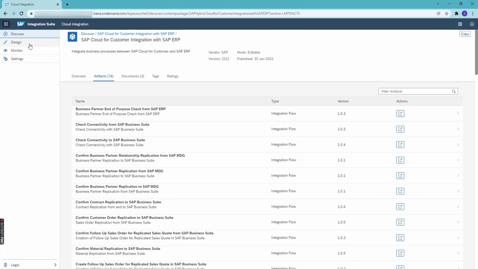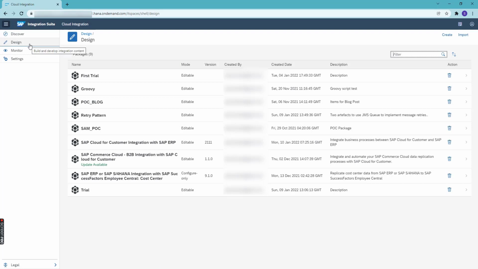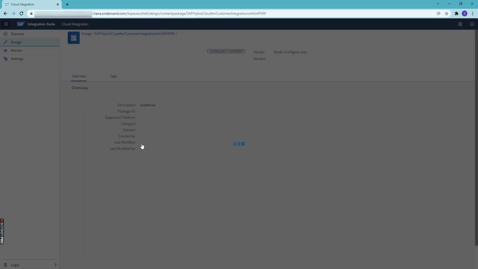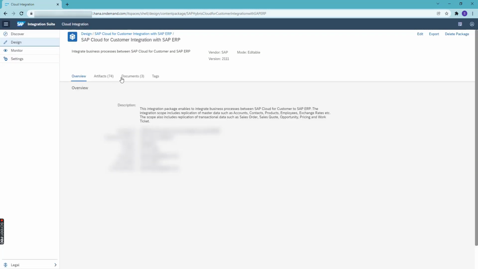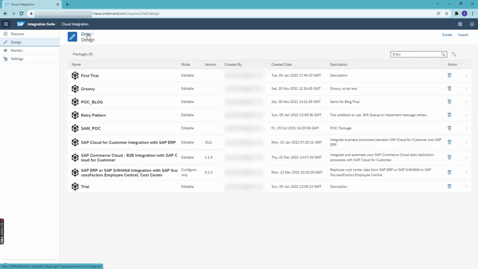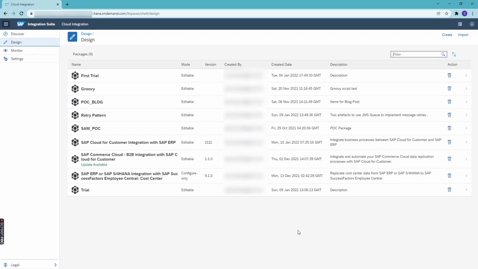Let's go to the design tab. You can see that the pre-packed content that we copied has been moved to the design area. 74 artifacts and 3 documents. So the design area is where you create your own custom packages or move default packages provided by SAP for further development.